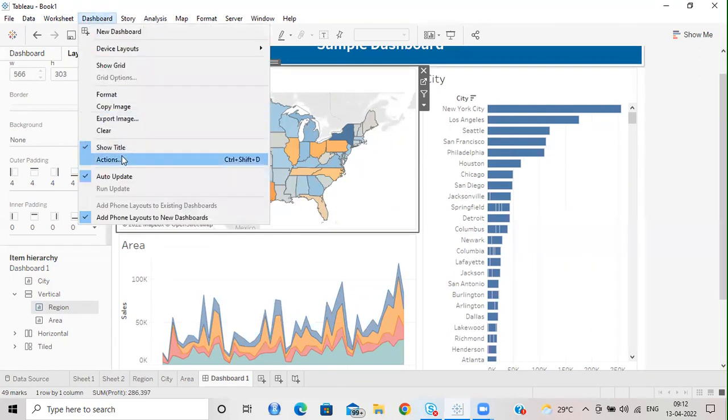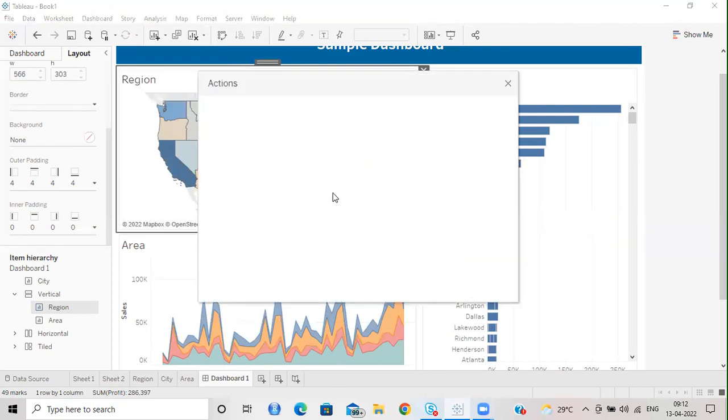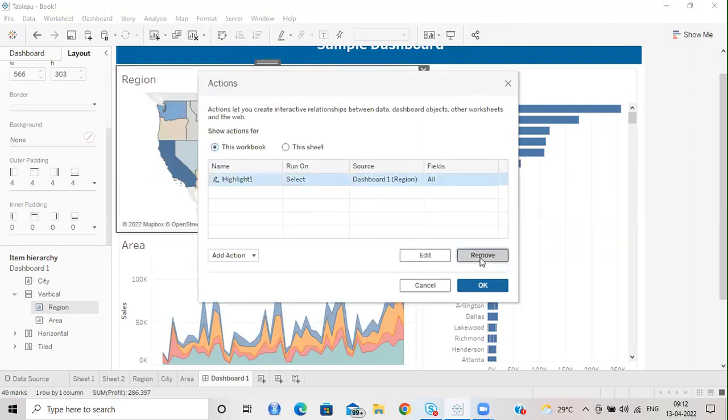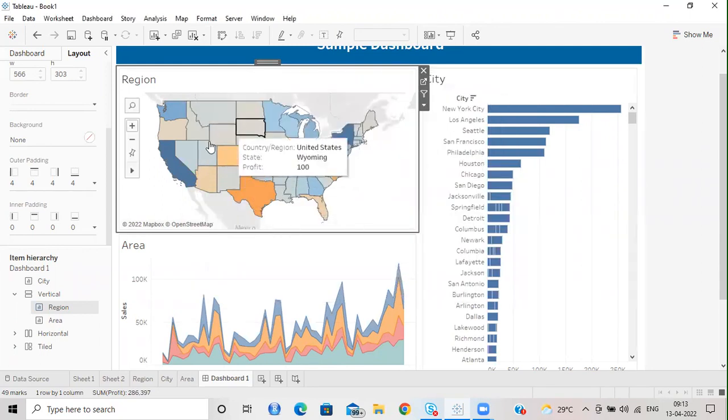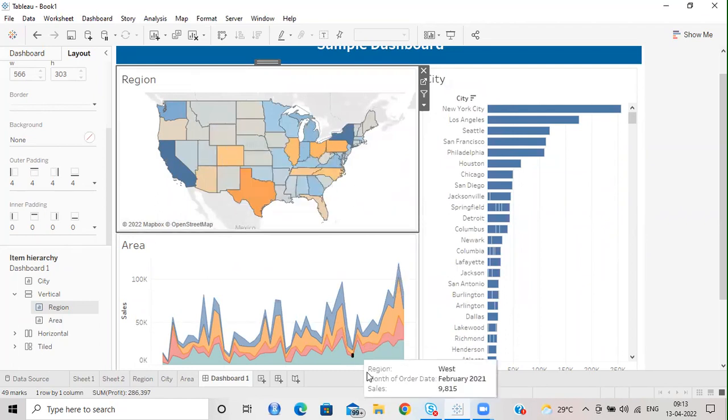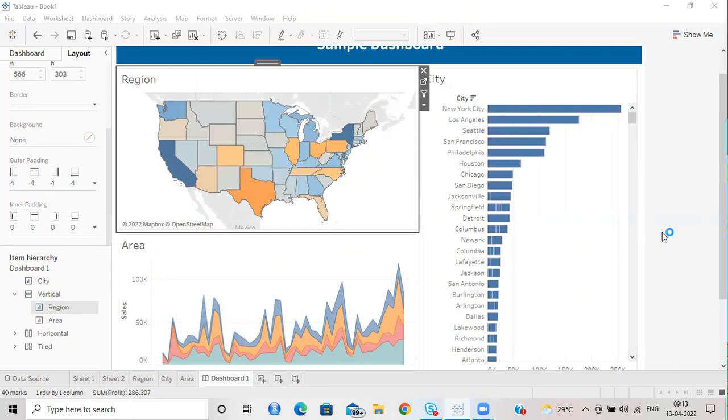Okay. Now I'll go to actions again. I'll remove this and I'll go to add action. Now there is something called go to URL. Go to URL means you can navigate to different dashboards from the source sheet. Let's say when I click on a particular state, I want to open the Wikipedia pages for all the states. So let's say I'll just open a Wikipedia page.